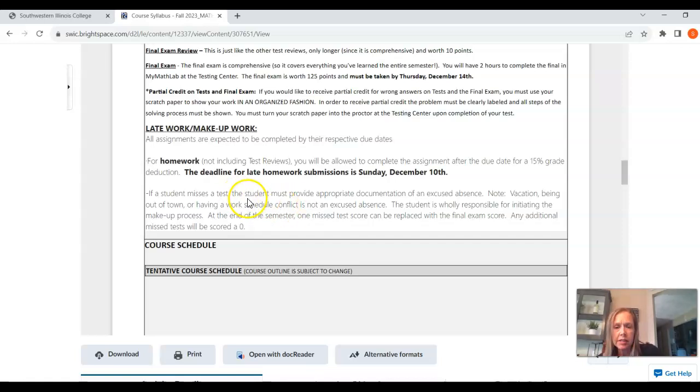All right, if you have to miss a test, it's your responsibility to provide appropriate documentation of an excused absence. Please note, vacation, being out of town, or having a work schedule conflict is not excused. You're expected to work around those things on your own. You are responsible for initiating a makeup. I'm not going to remind you, oh, by the way, you missed the test last week. If you don't contact me, then you get a 0.